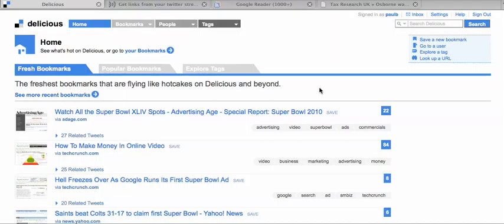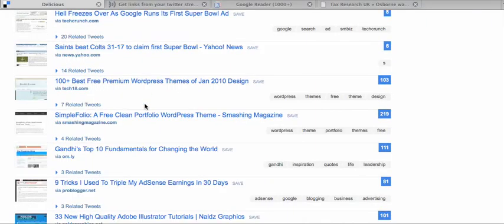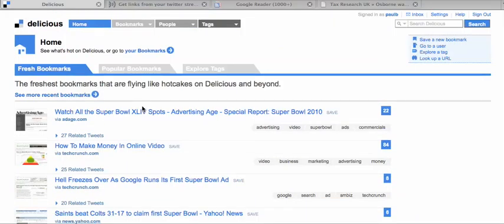Now, once you've logged into Delicious, this is your home page, and this shows you the bookmarks that are being most shared and most bookmarked at this particular moment in time. If you actually have one of your articles on this page, that can drive a lot of traffic to your site, but we're not going to cover that too much right now.